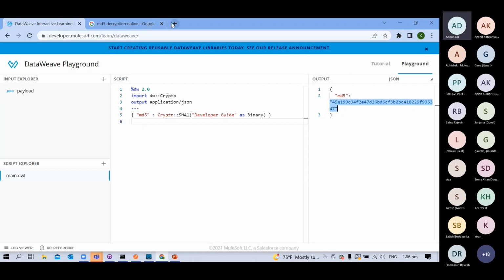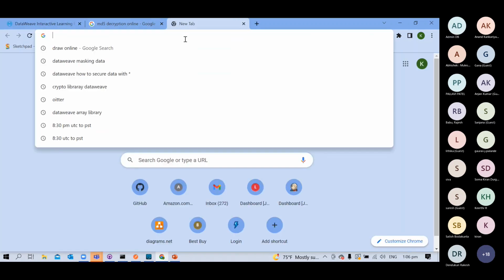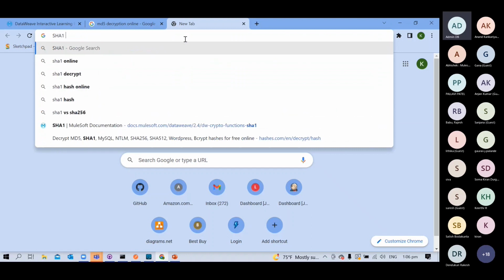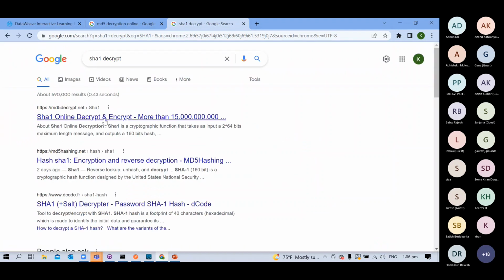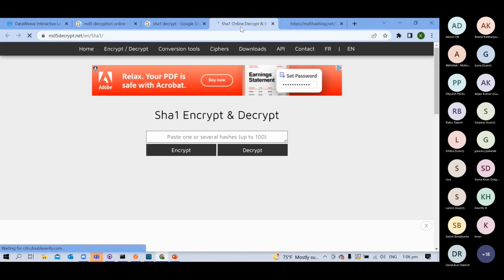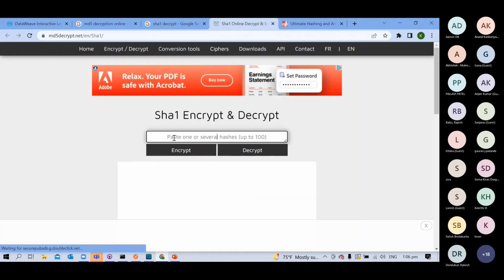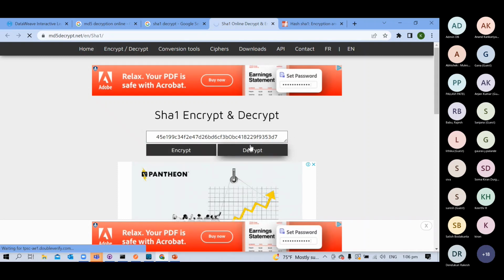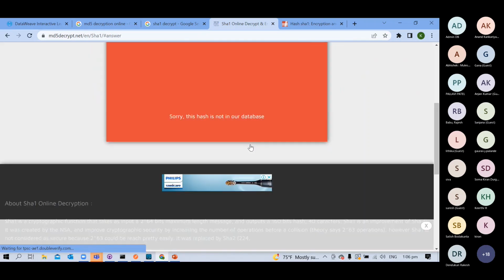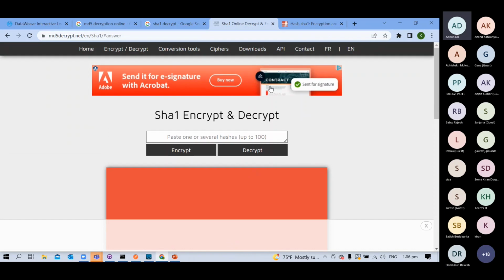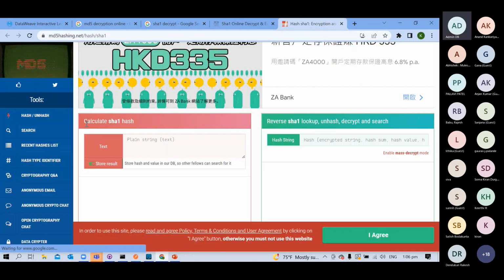Let me try to search for any online tool for SHA1 decrypt. No. None of these calculate SHA1 hash.